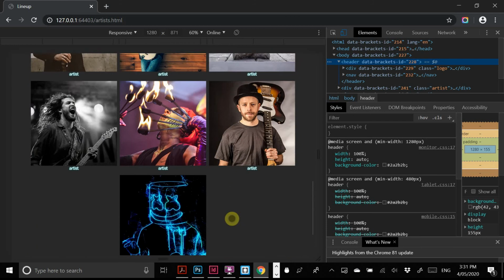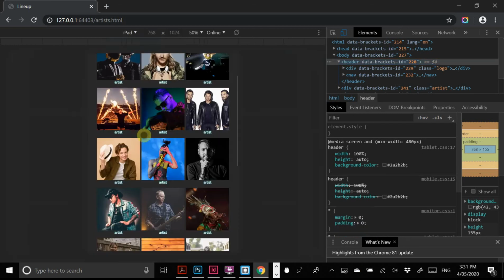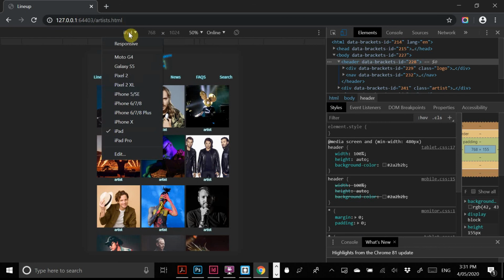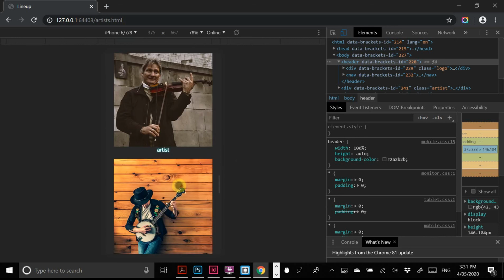There you go. So that's a large screen. This is an iPad, and then we have the iPhone. That seems to work quite well.